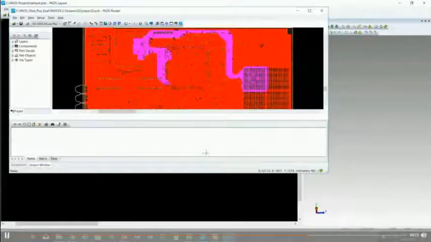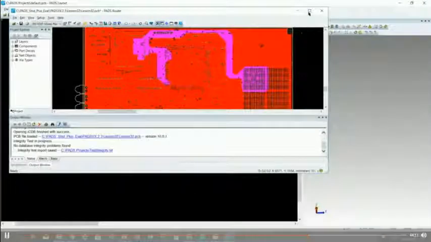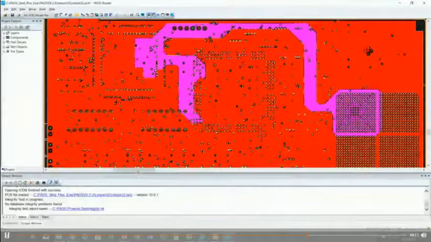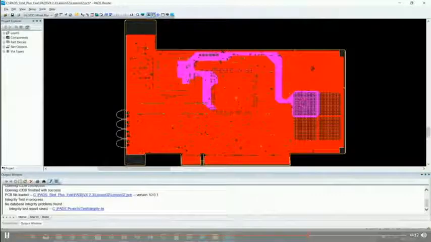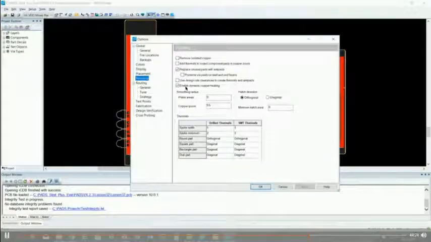And I'm going to really show the benefits of using this function in PADS router. All right, so there you go. As I mentioned, all the planes have automatically been flooded. You can turn this off. You can go into options, and under flooding here, you can turn off or disable dynamic copper healing. Notice they've added some of the flooding options for planes into router now.